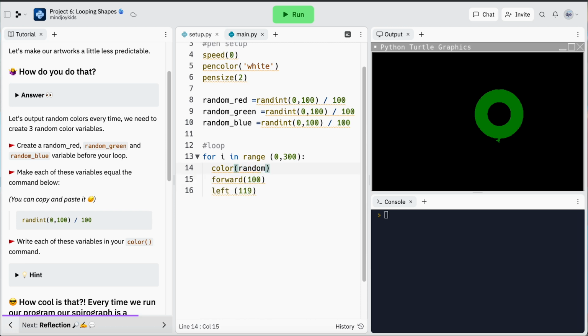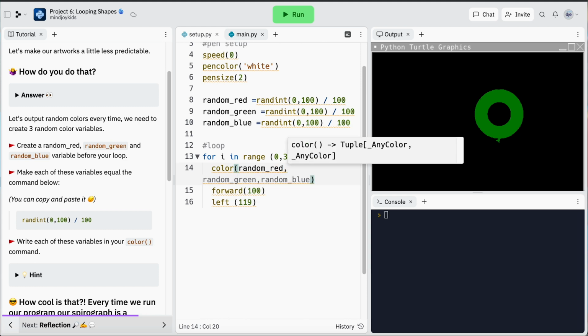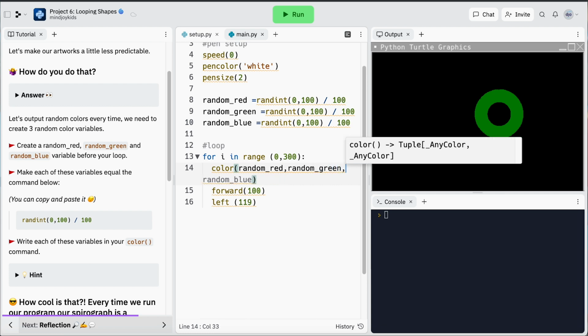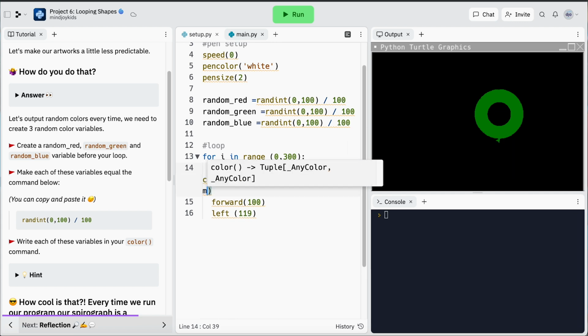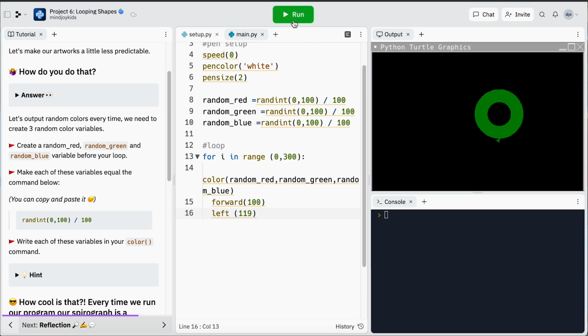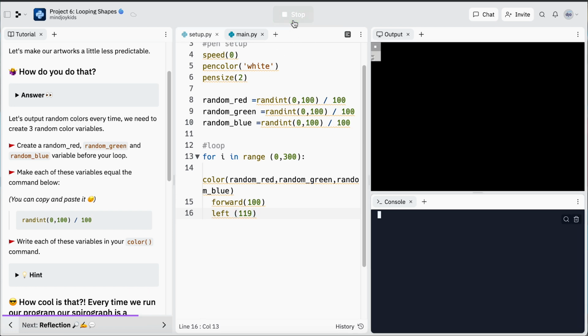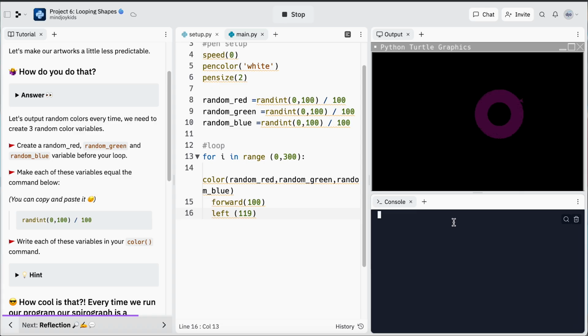So random red, that's R. I'm going to ask for random green. That's for G. And then I'm going to go for random blue. And now, if I hit run, my program changes color all by itself. And I didn't specify the color. How cool is that?